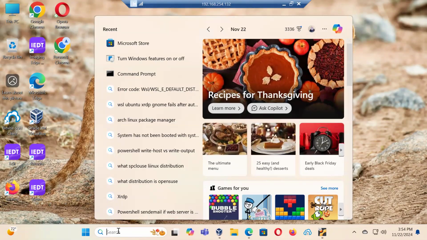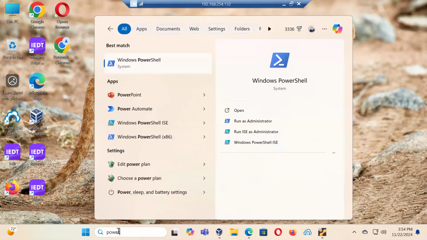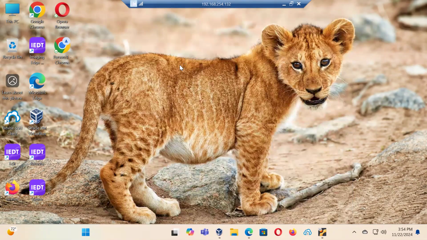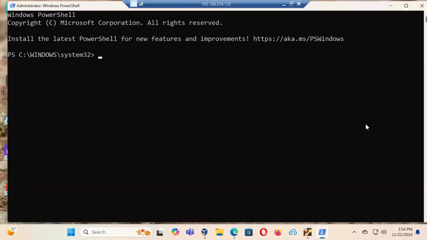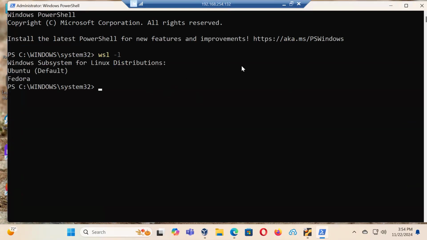So let's go open a PowerShell command prompt as administrator. I'm going to say run as administrator, and then I say yes here. So now we have a PowerShell command prompt open. On this Windows operating system with PowerShell, first type in wsl -l, and you can see that it shows Fedora is installed and Ubuntu is installed. Previously, before the reboot, I did both of them.